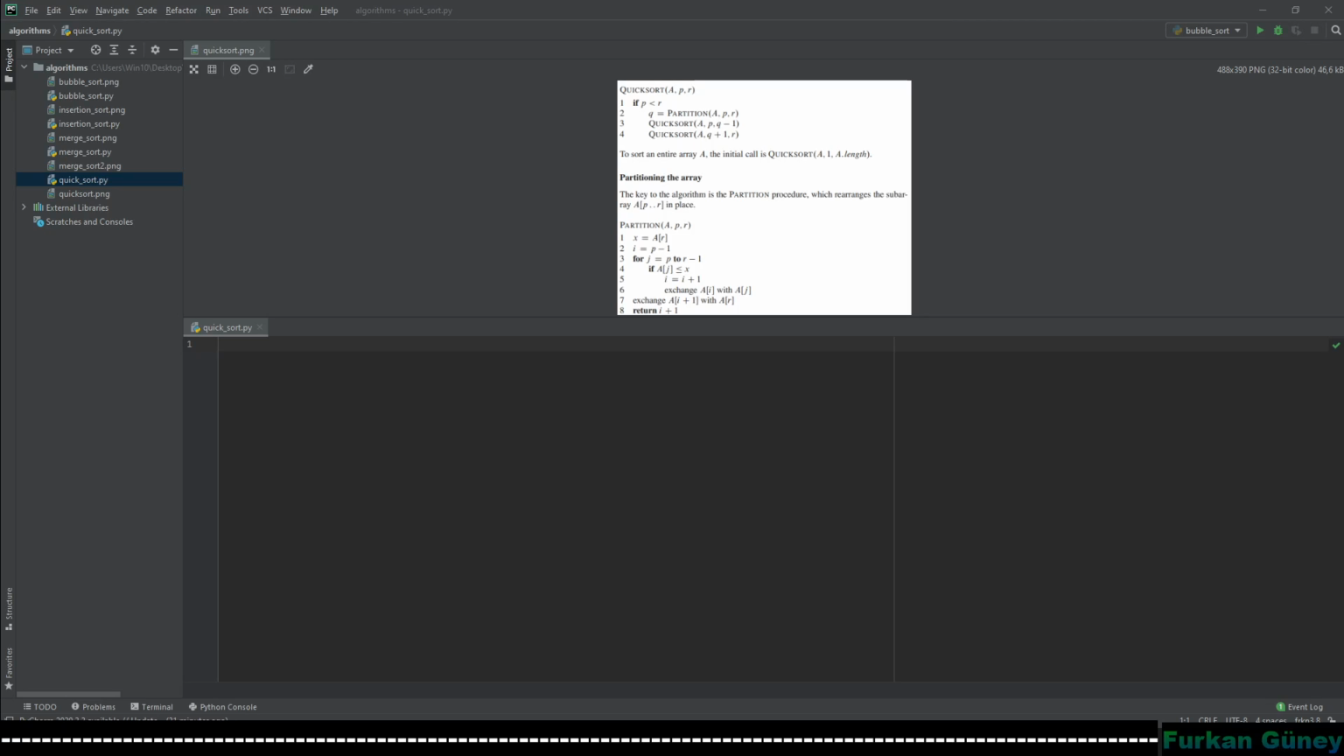Hello, in this video we are going to write a Python code for quicksort algorithm. In quicksort and merge sort they use divide and conquer method. Here the first function uses divide and conquer and the partition method here actually demonstrates the quicksort algorithm.